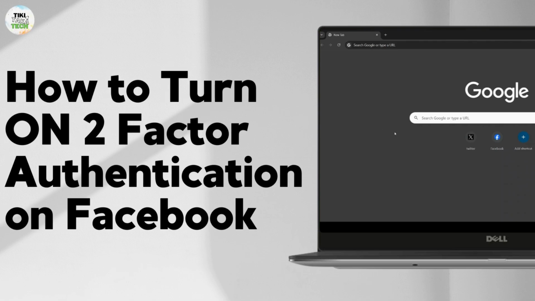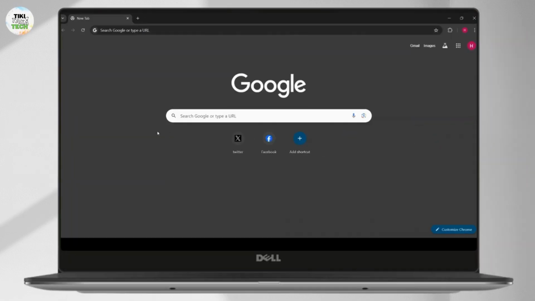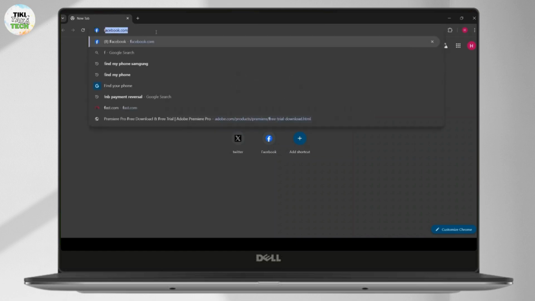How to turn on two-factor authentication on your Facebook. In this tutorial, I'm going to guide you on how you can turn on two-factor authentication for extra security on your account. First, head over to your web browser and then search for facebook.com.